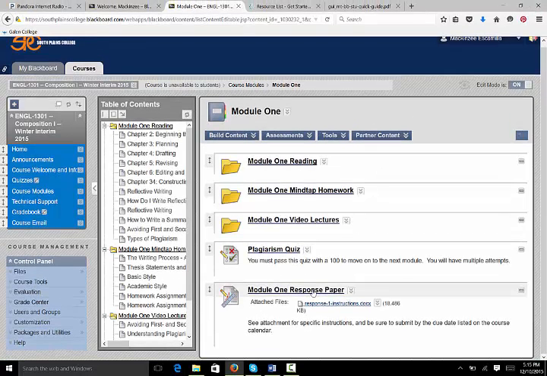We have a Module 1 response paper. At the end of each module, you'll have a response paper to write. The instructions are here. You'll submit that paper here. And after this particular module, we also have a plagiarism quiz. One of the things you'll read about and you'll watch is about plagiarism. You'll take the plagiarism quiz, and just like for the course welcome and introduction module, you won't be able to proceed with module 2 until you pass this quiz with 100. All right.